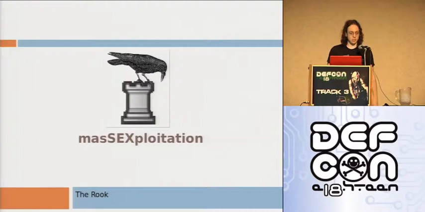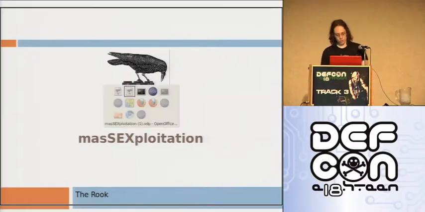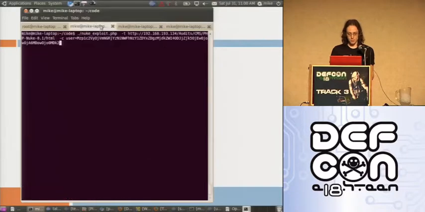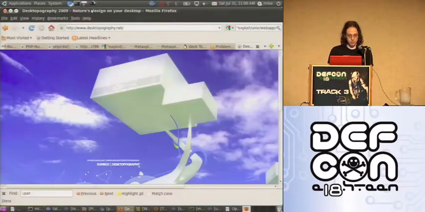This talk is masSEXploitation, and I'm the Rook. What we'll be talking about today is remote code execution vulnerabilities, specifically against PHP Nuke. In this case, we have a PHP Nuke install running on a virtual machine, and we'll be breaking into it.